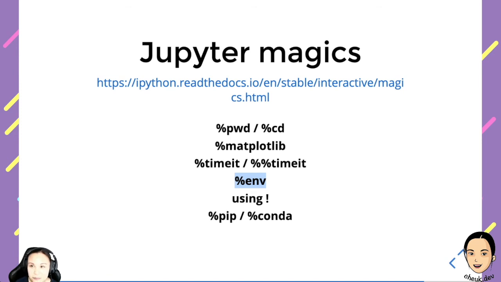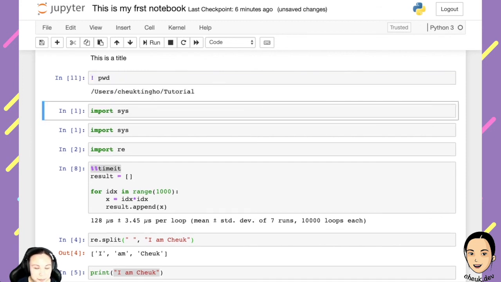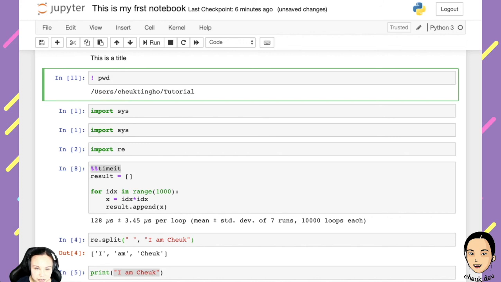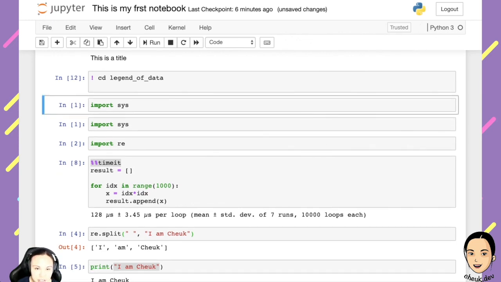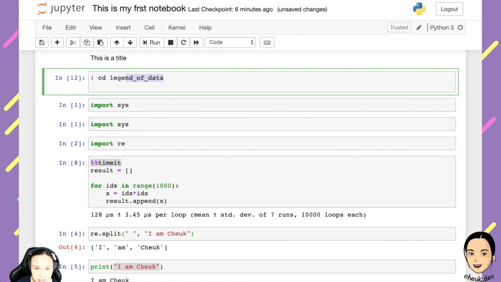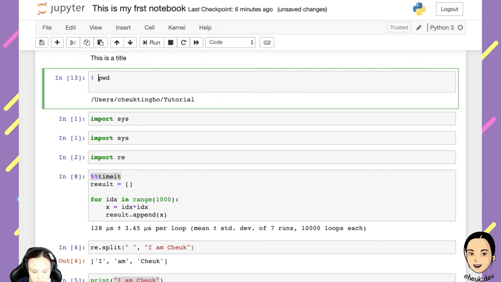And using the exclamation mark, you can actually run the pwd command this way. Oh, now I'm in tutorial, so let me go back to the legend of data. Now you can do a pwd. So the exclamation mark lets you run shell commands. Oh, it's not doing anything for me. Maybe I should use the percentage cd again. Yeah, maybe it doesn't work.